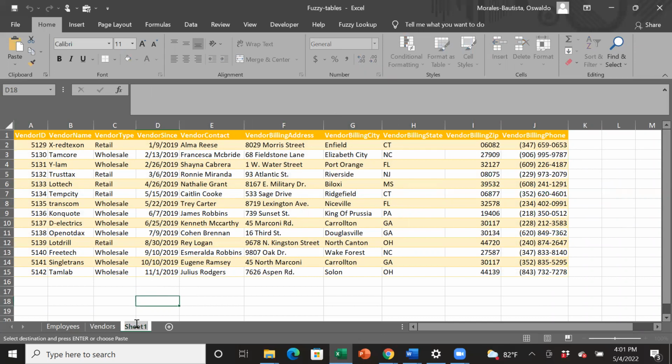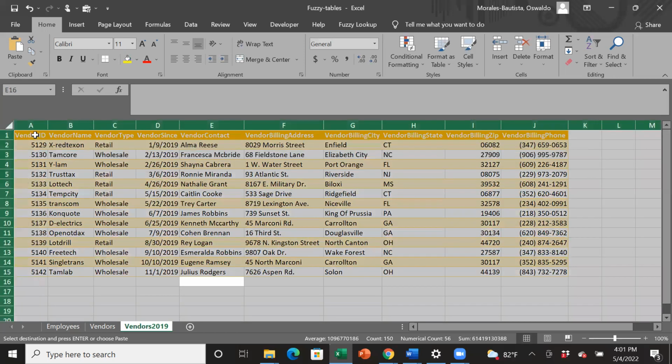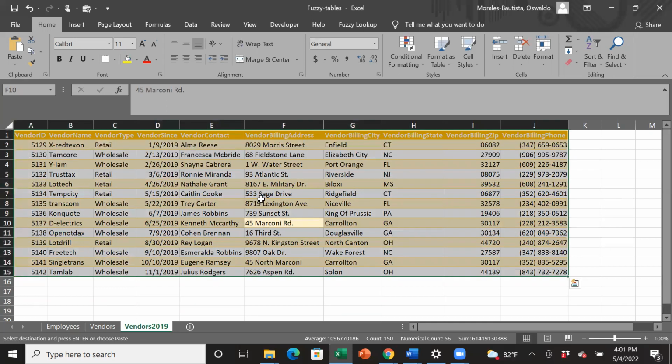We're going to go ahead and rename this worksheet as vendors 2019. Enter. Now the next step is to make this an official table. Okay. So to do that, we're gonna have to select all of the data. So Control A. Looks like it's selecting. There it goes.